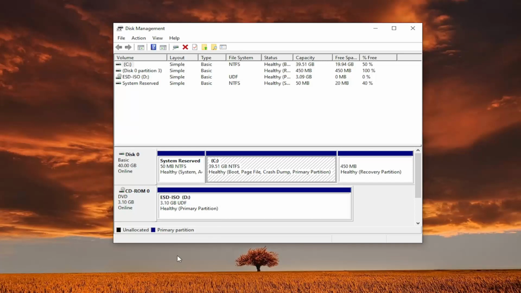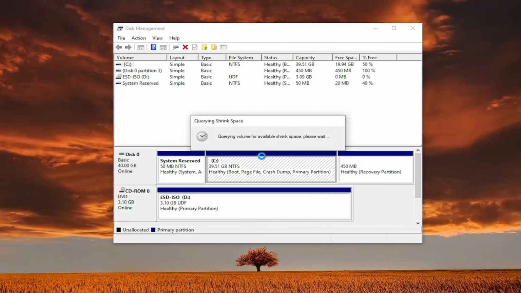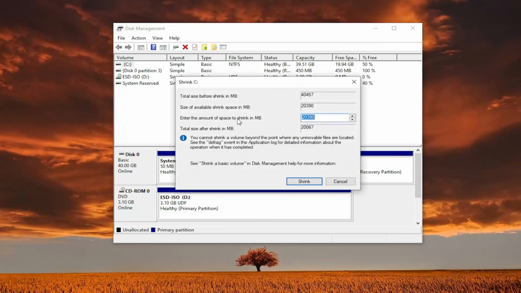So if you wanted to have a calculator open, we're going to just right click on our main partition here and select shrink volume. And you want to enter the amount of space to shrink in megabytes. So I believe it's 15,360, which is 1024 times 15. You can enter in whatever you want here.